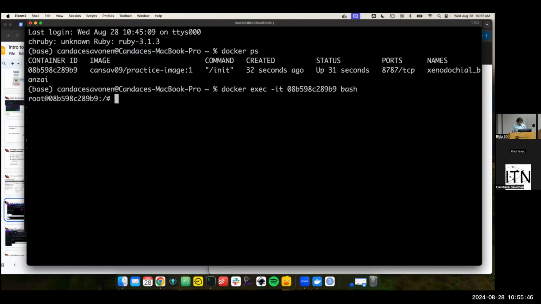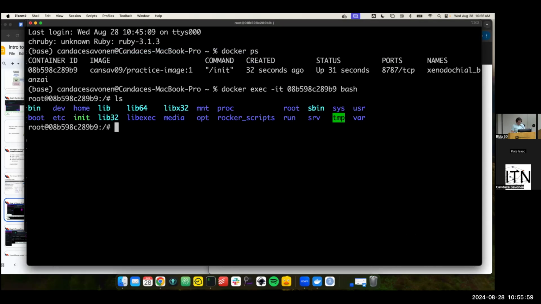Okay. All right. Does everyone get to this point? Docker exec, we have some kind of blinky thing with your root at container ID. Okay. All right. So now we can do our normal command line commands in here. So if I did ls, it shows me a bunch of folders that are in my container, which is interesting. And yeah, this is kind of cool.